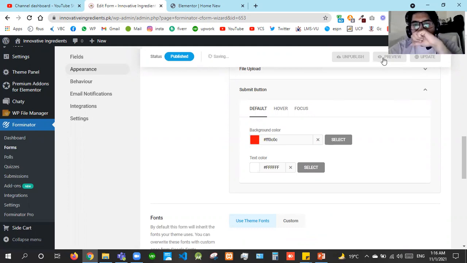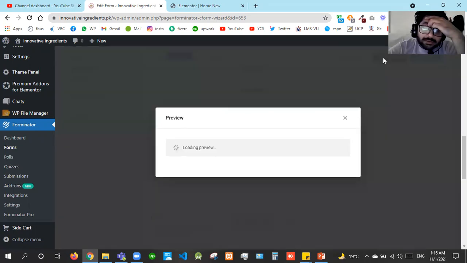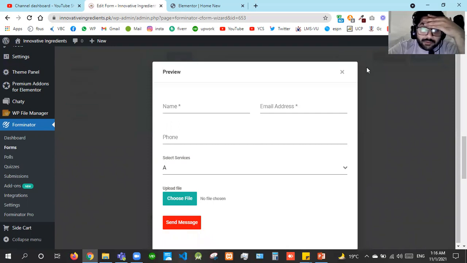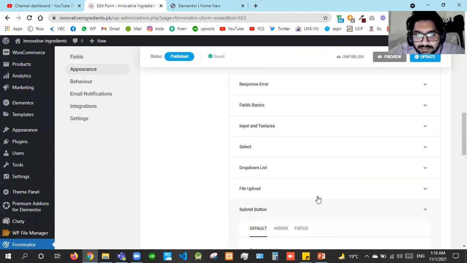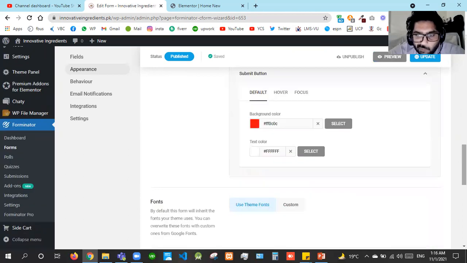Okay, let me just preview it right now. Okay, so it is in red color. So you can change it like this. If I want to choose this file upload button, I can just do it here.